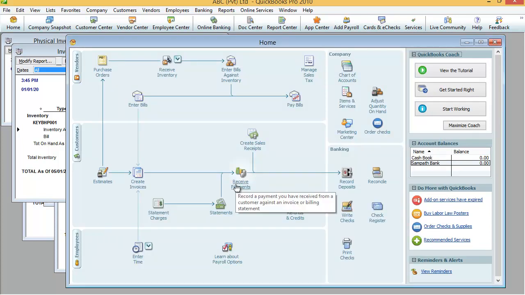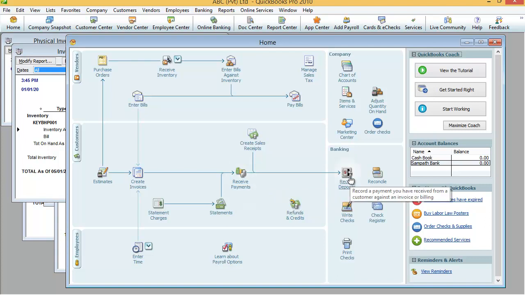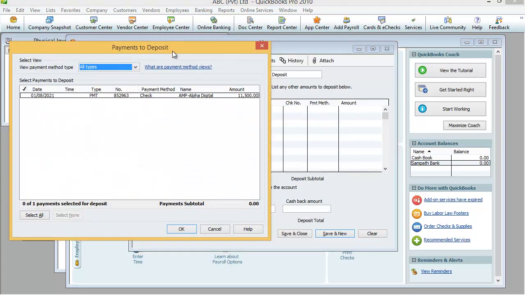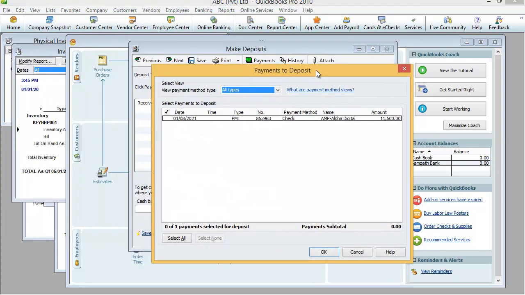So the amount is received, and how can we make sure how to deposit that money? If we receive that money, we have to check where it is now. So the next step, second step, is Record Deposit. Click Record Deposit. Once you click it, the Payments to Deposit window will appear. Only one payment has been received, so that is what this window shows. Select that item. All these payments will be listed here.